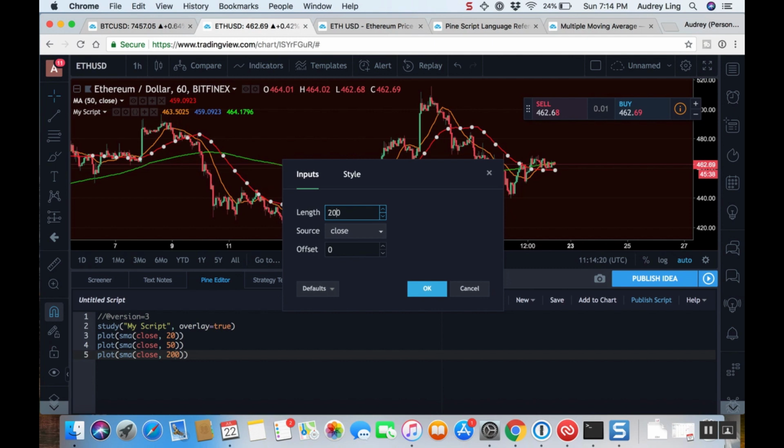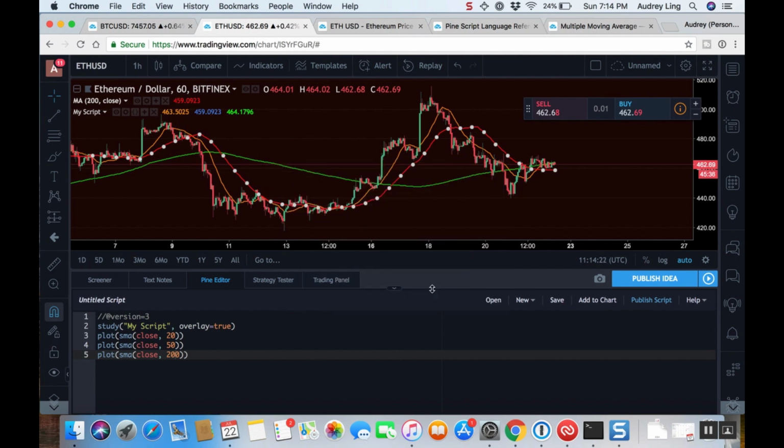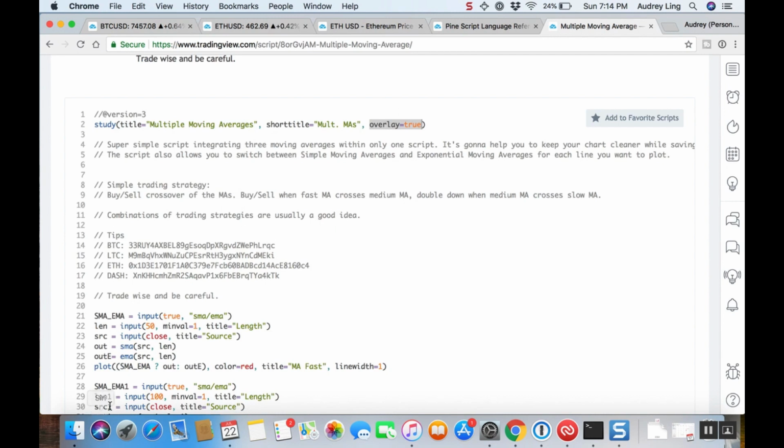And how about 200? Alright. Yep, it is exactly the same. So it lines up perfectly fine. And you know what happened here? I have 3 different moving averages in one script. So previously I could have used up 3 spots, but I've merged them into one. You can actually do a few fancy stuff as well.